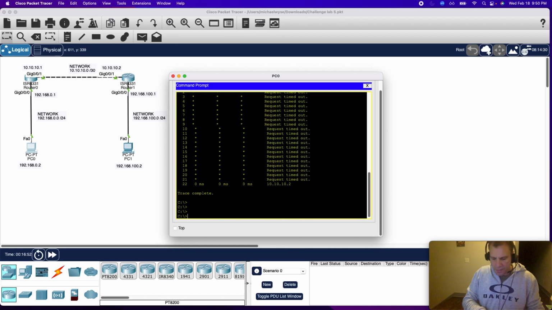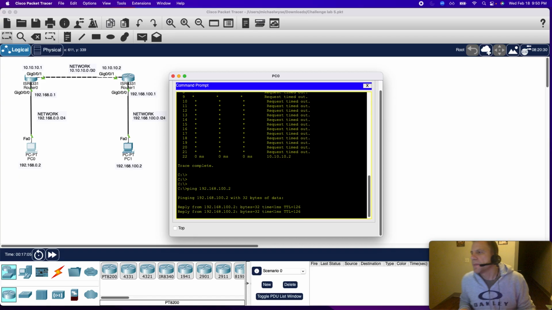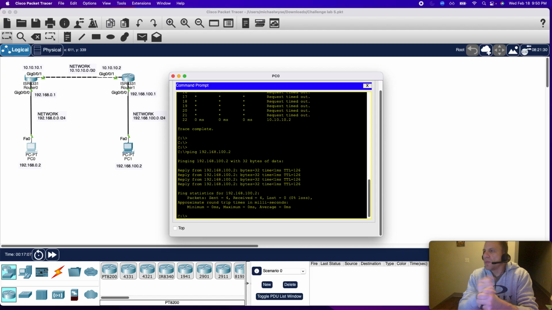And if we want, we can ping this way. We'll go PC0 to PC1, which is 192.168.100.2. And we can ping both ways. So basically that's how we set up our network using static routes in our routers. That way we can talk from one network to the other. Thank you.